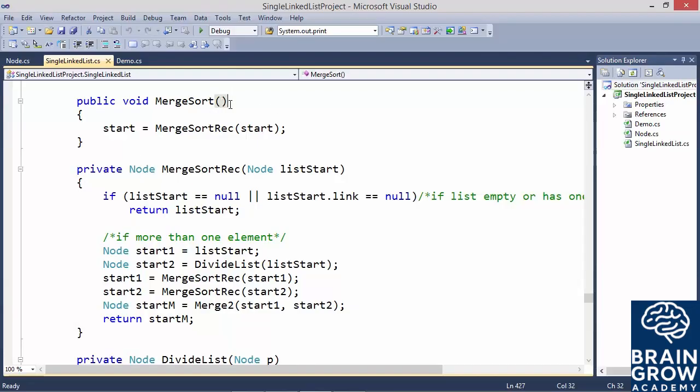Now this is the public method which will sort our linked list using merge sort. Inside this method, we are calling this private recursive method. So now let's see how this private recursive method works. This list start is a reference to the first node of the list that has to be sorted. This is the terminating condition of recursion. If the list is empty or has only one element, then we'll return list start from this method.